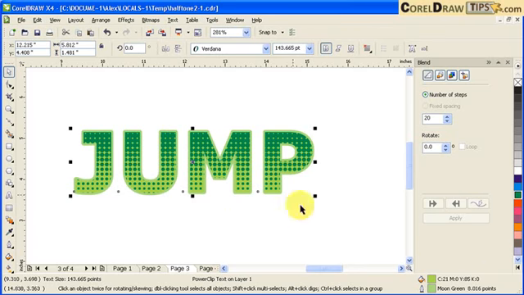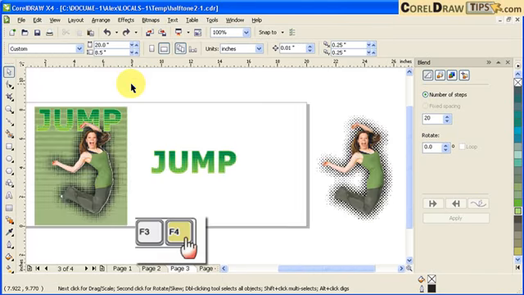And now if you want to do some adjustments, let's say you want to change the color of the font, the original font, you can just click on, let's say you want a different green. So let's say I click on this one. See, it changes. But of course the halftone effect doesn't change because it's a power clip object. I'm just gonna undo that. Yeah. So hit F4.